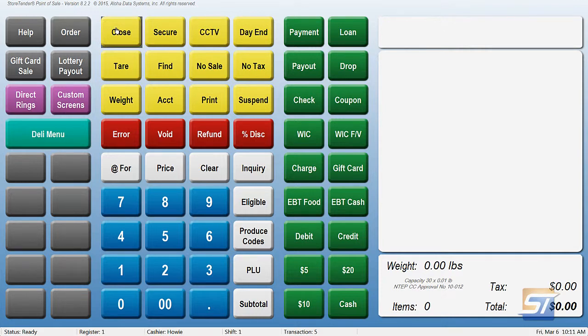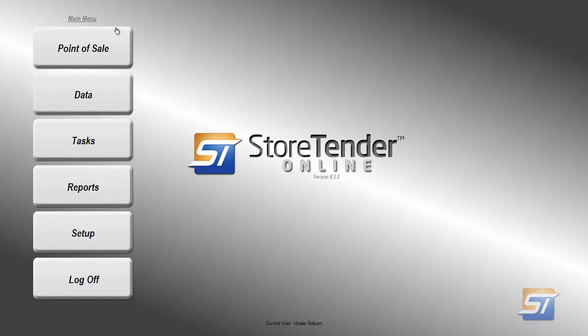So first thing we're going to do is exit out of the point of sale, and we're going to go to the Screen Designer. The Screen Designer can be found in StoreTender Pro by going to Setup, then going to Store, Other, and then finally clicking on the Screens button.